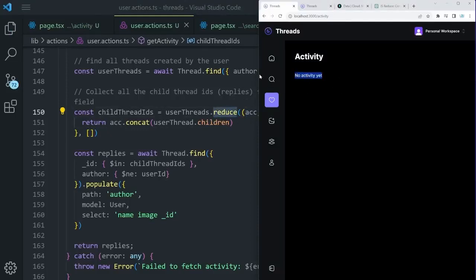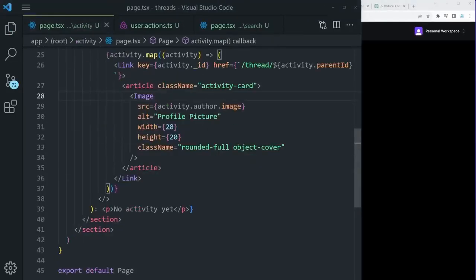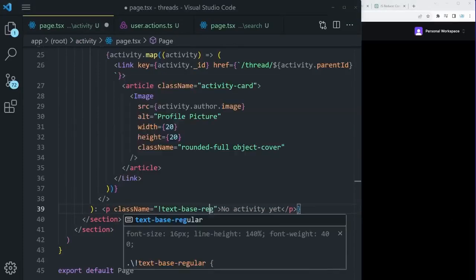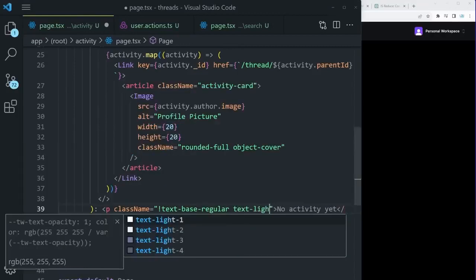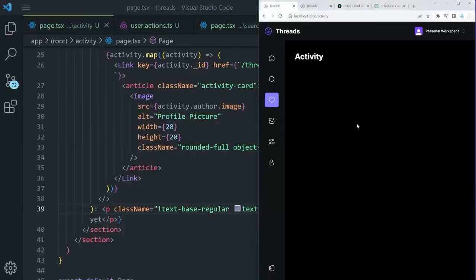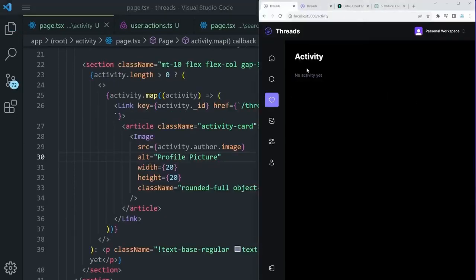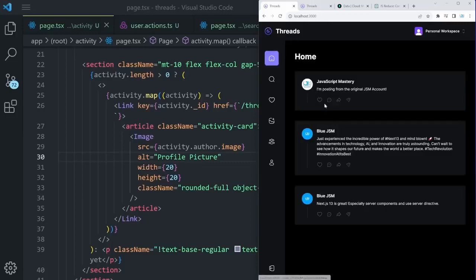And right here, we can see no activity yet. So let's go ahead and fix that by giving it a class name of !text-base-regular, as well as text-light-3. If we do it, we should be able to see no activity yet. Why is there no activity? Well, that's because Blue JSM didn't yet comment on any of our posts. So what we can do is we can comment on his, and then once we go into his activity, we'll be able to see that.